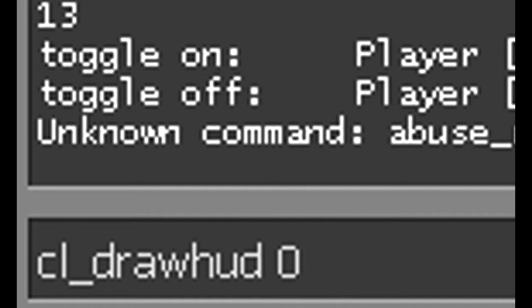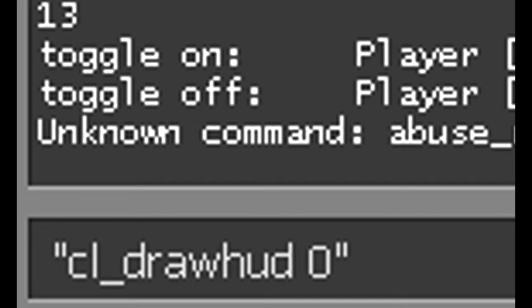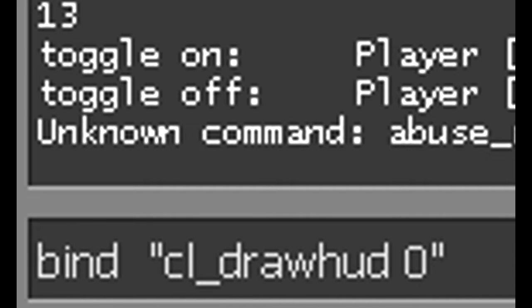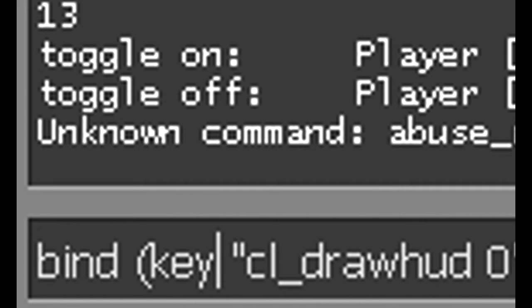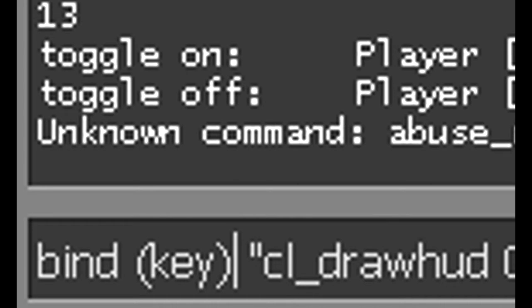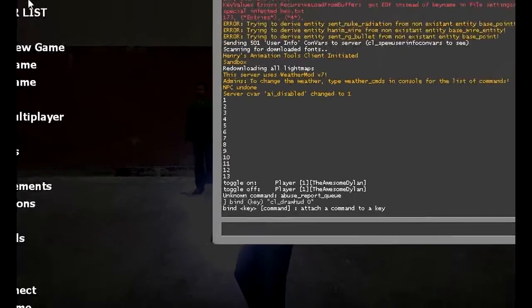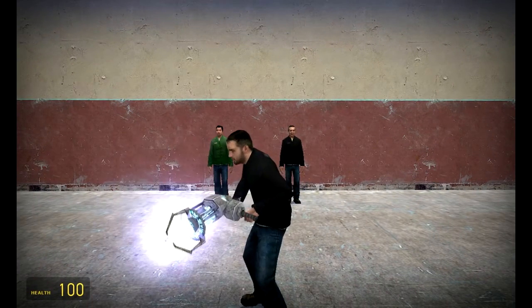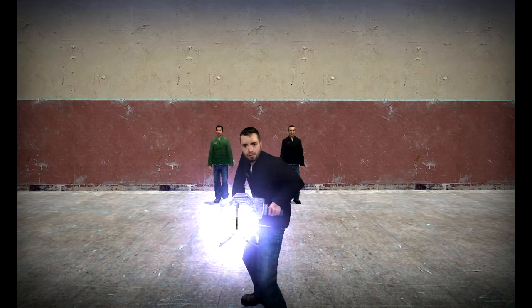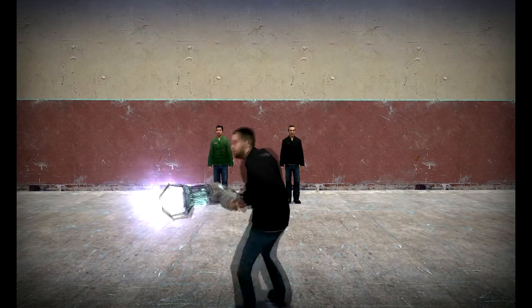Or you could put quotation marks before and after it, and bind it to a key. I bound it to L, but you can just bind it to whatever key that doesn't already have something bound to it. Like, you can't bind it to V because then you'd lose your noclip. And so yeah, just enter that, and I'll press L on my keyboard, and my HUD is gone. And if I change weapons, you won't see the top thing anymore.